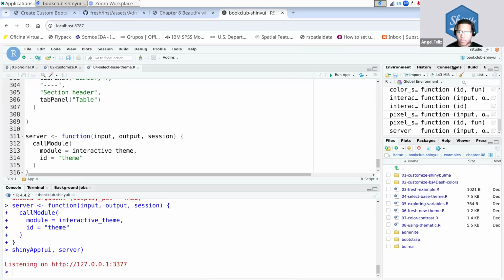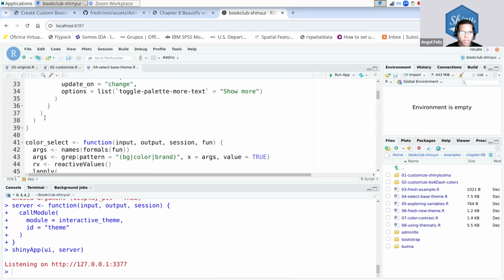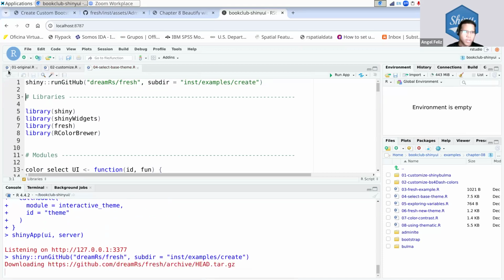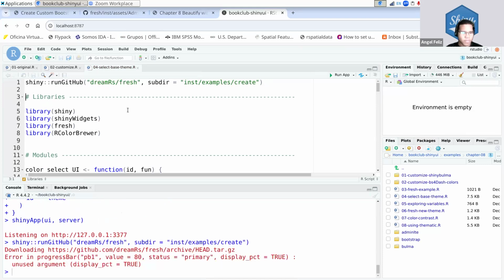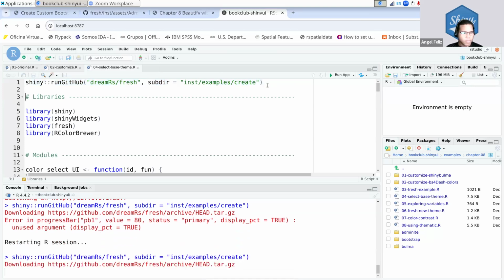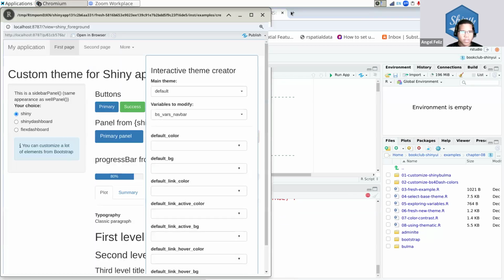Let me just remove the variables here. Maybe. Let me just take... Maybe I somehow broke the code when copying and pasting. So let me just take it from the repo instead. So it should be working. Error progress bar. Let me just restart the session. Yeah, something in the session.